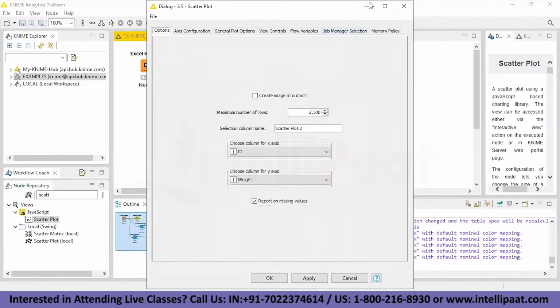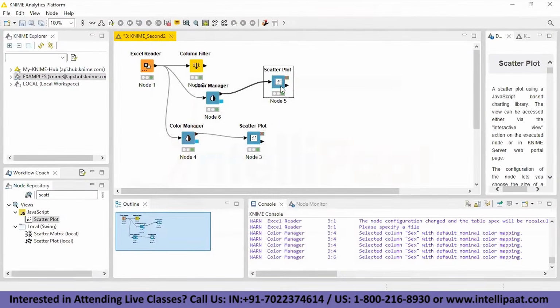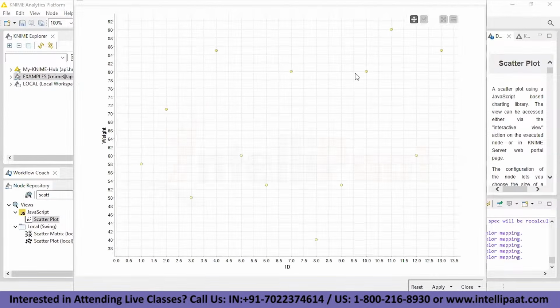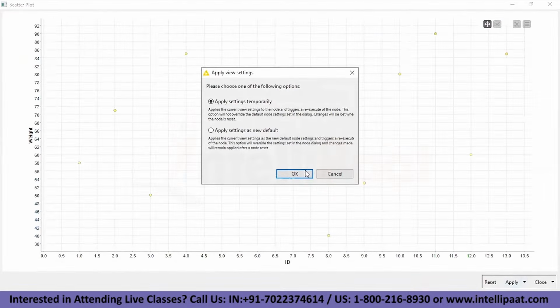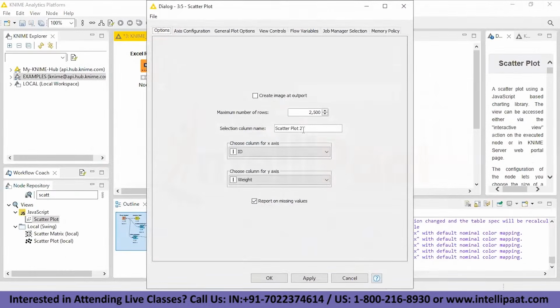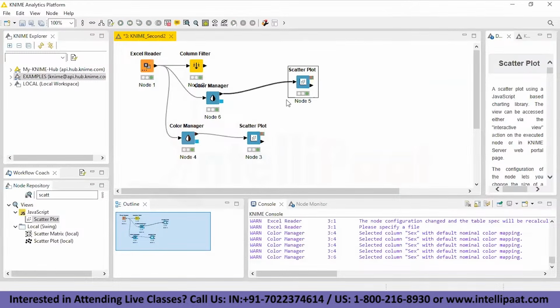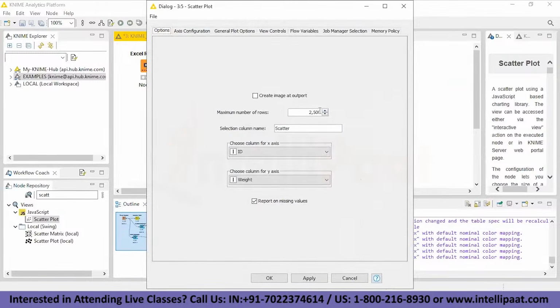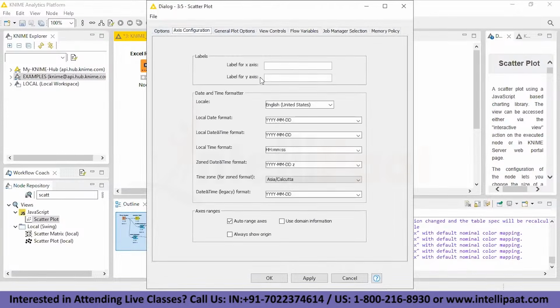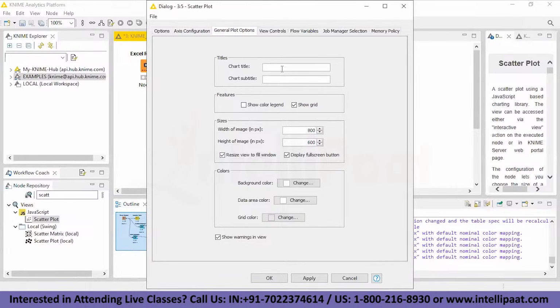This is the column name. I'll show you. It is inside this. Let me check the error. Just keep it as scatter, apply, click on OK, execute it. The maximum row is 2500. You can increase this, and this should appear actually. All these are the options which you can add to that particular plot, through which you will be able to, yeah, it is here.